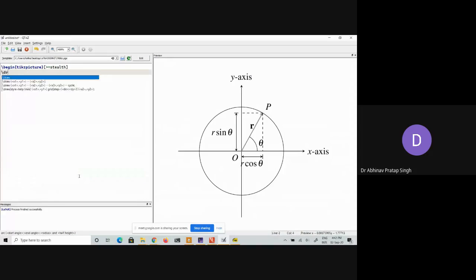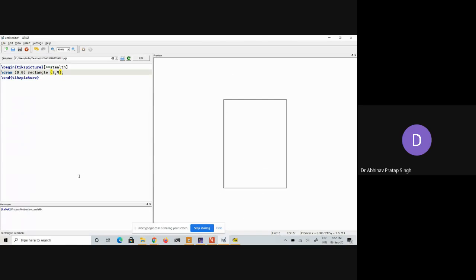So what I will say is that you start from 0, 0. That is the left bottom side. Then I will say rectangle. Then I will tell the right above side, so let me call that 3, 4. So let it appear first. Now what you can say is rounded corners. So it will make the corners rounded.